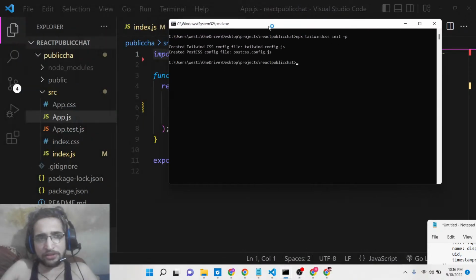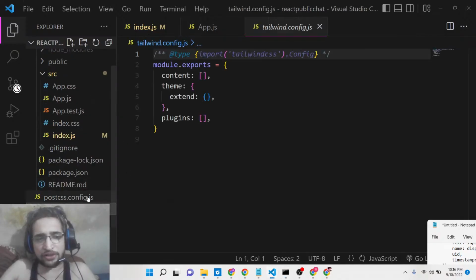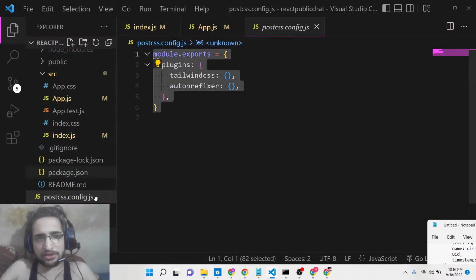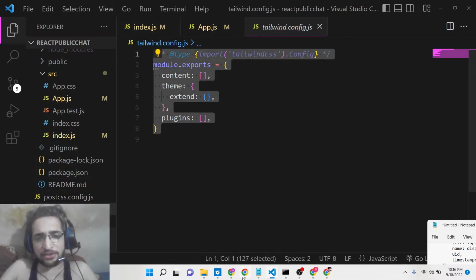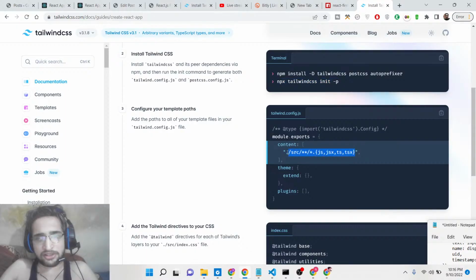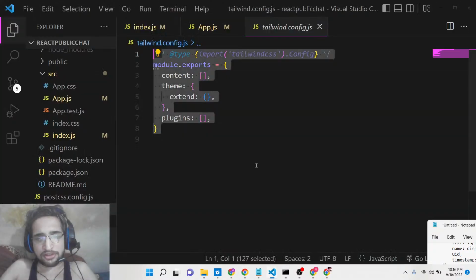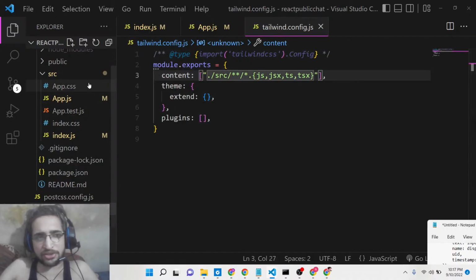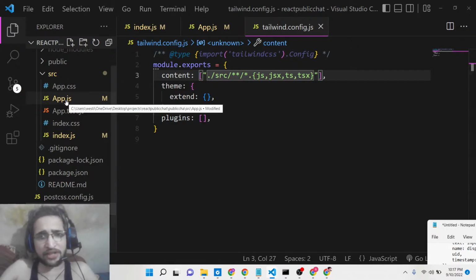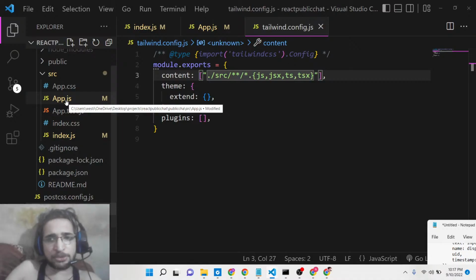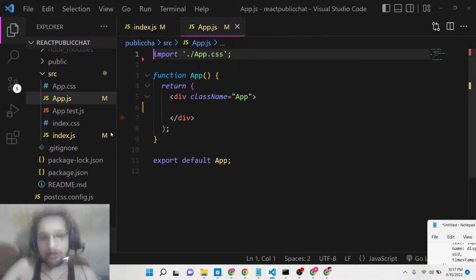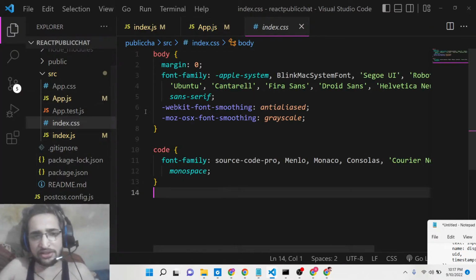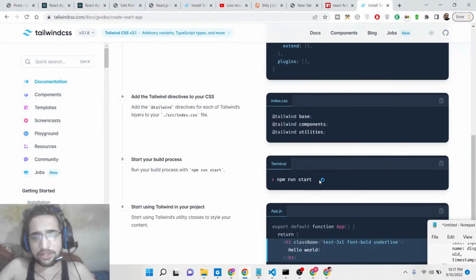So with the help of this command, you will now see there will be two files created, which is tailwind.config.js and postcss.config.js. So inside this tailwind.config.js, guys, you need to copy paste this code here, which is mentioned here. So simply paste it. So this simply means that it will be watching all the files which are present inside the source directory. These files can be either JavaScript files, JSX files, TypeScript files, or TypeScript TSX files as well. So simply do this, and now you are almost configured. So go to index.css, simply delete all this code here, and you need to copy paste this code here, which is mentioned here. So just write this.